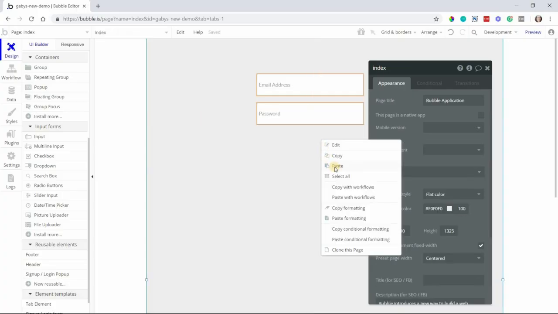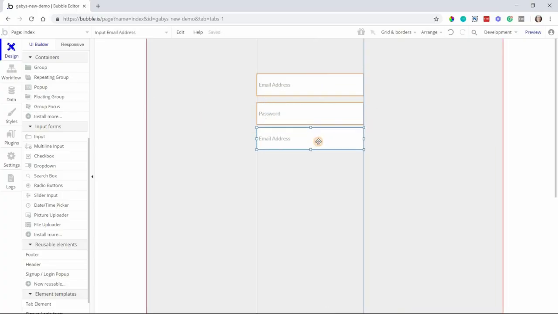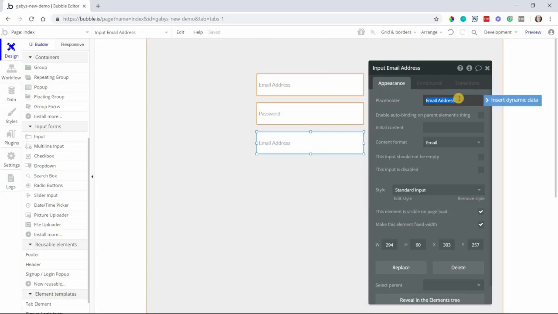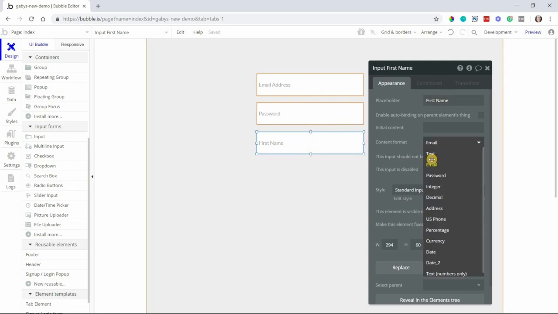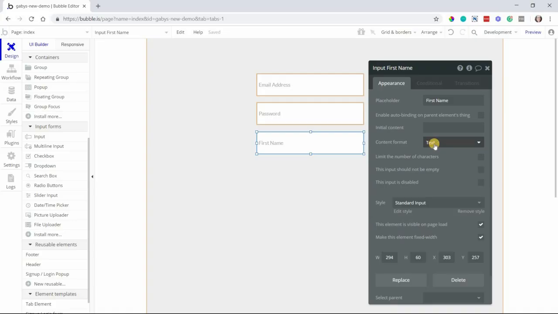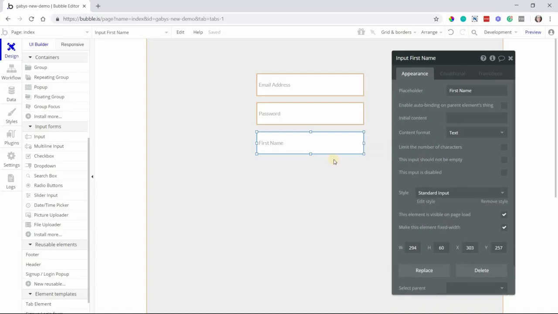I'm going to paste this input again so that I can have another copy for the first name. So this placeholder will be first name. Again, these placeholders are just helper text. It's just to let the user know what they need to type into these fields. Now this is just regular text, so I'm going to change that type format there to text.